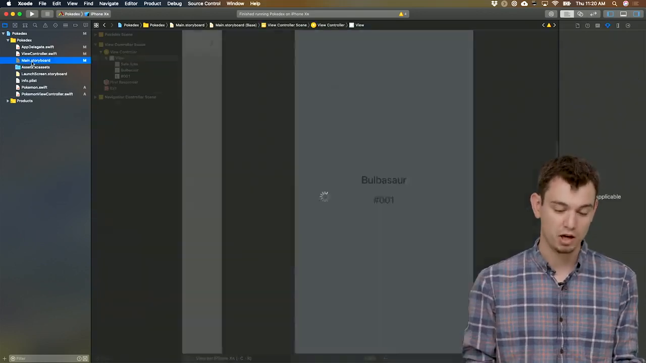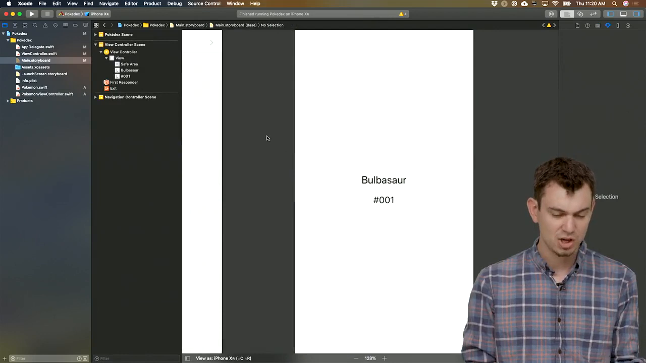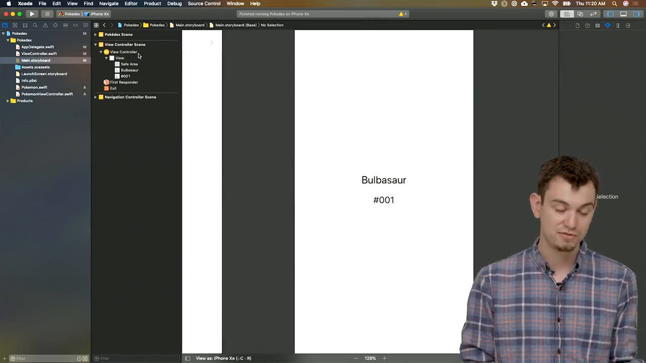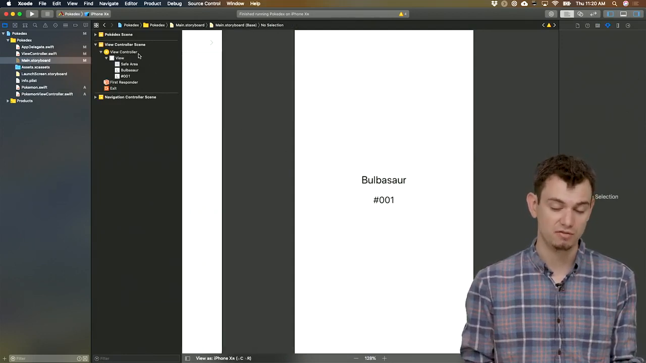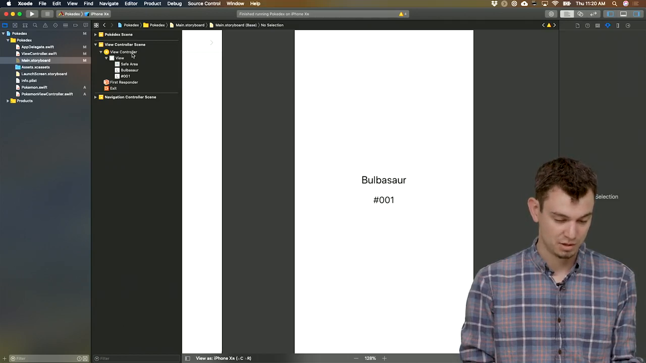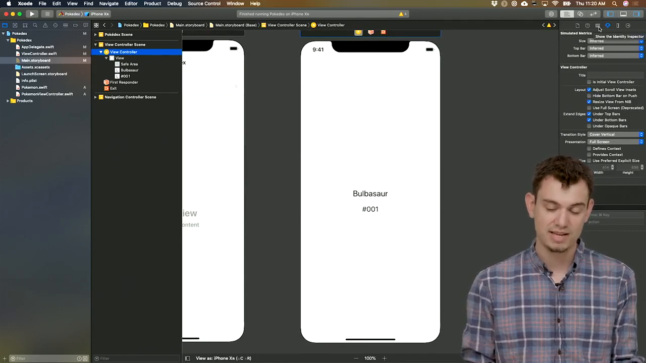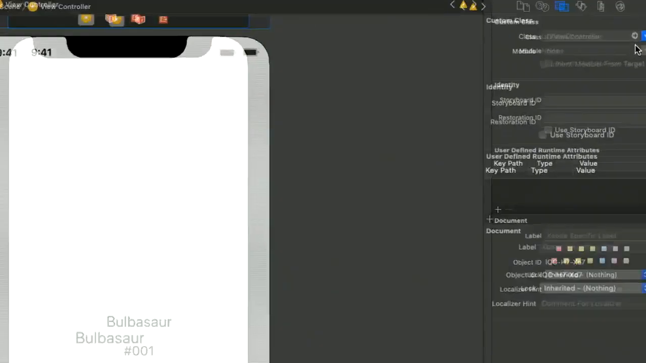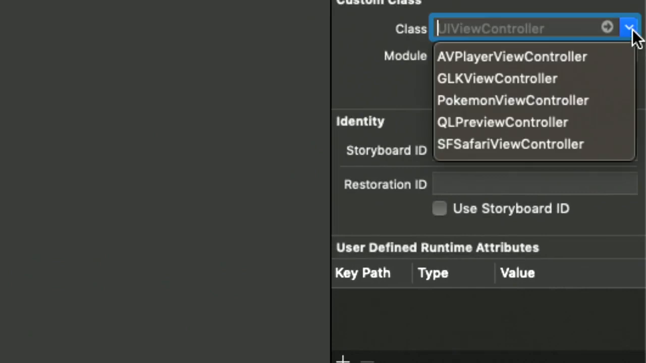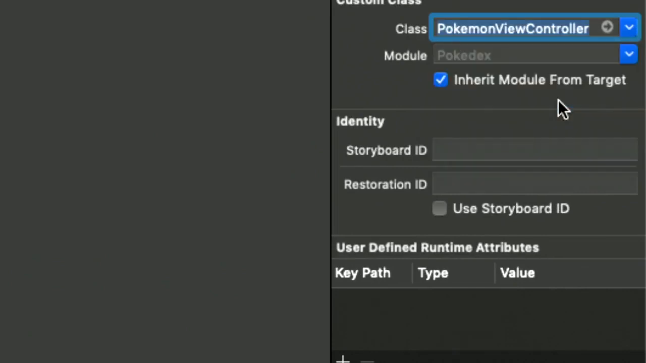We'll open back up the storyboard, and just as we did last time, let's first set the class of this view controller. So I'm going to select the view controller on the left, come over here to the right-hand side, jump into the identity inspector, and under class, I'm going to select my new Pokemon view controller. So now my storyboard knows that this view controller corresponds to that custom class that I just created.